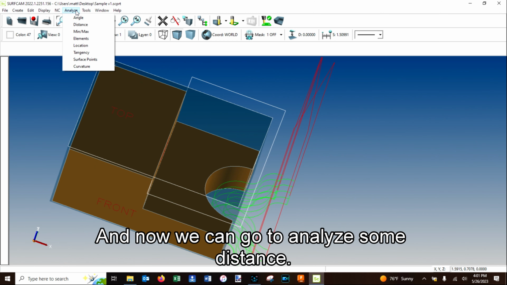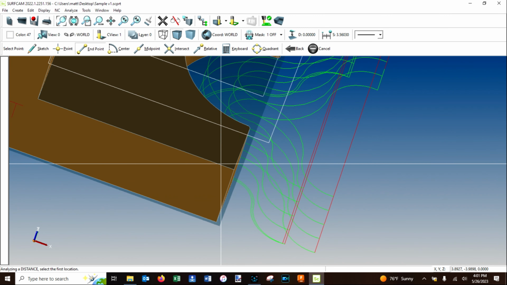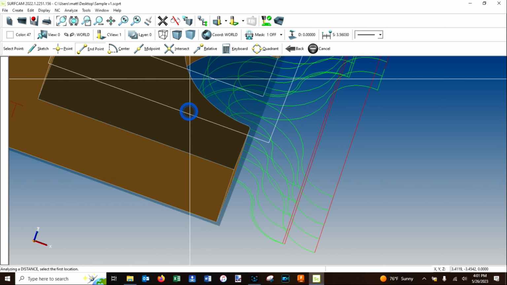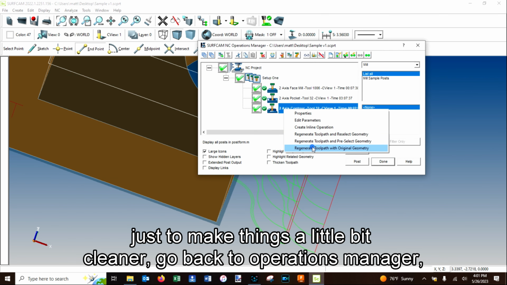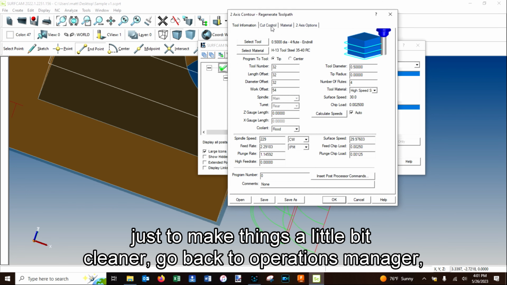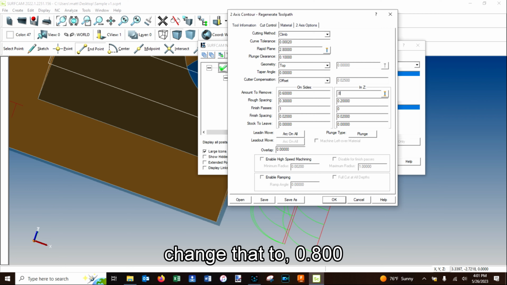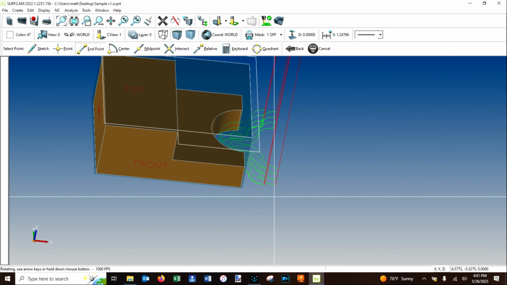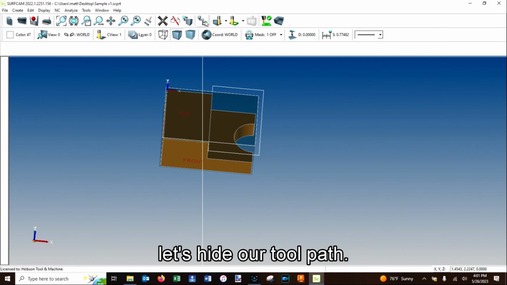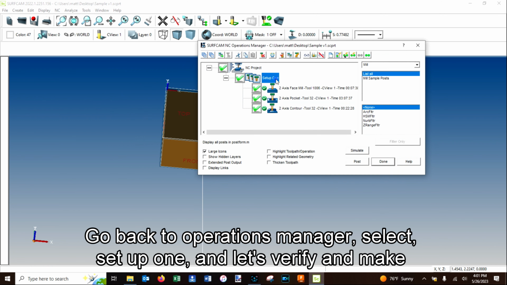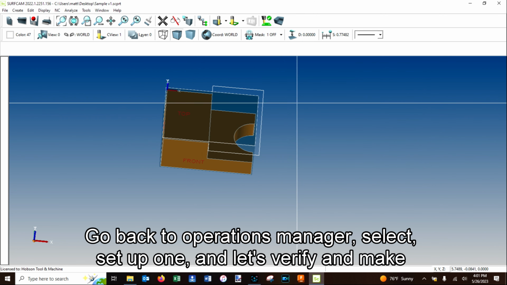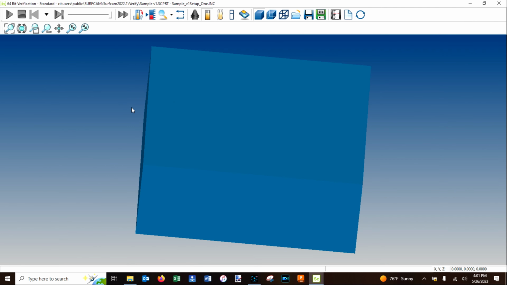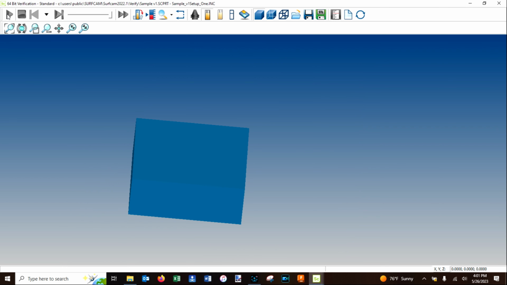And now we can go to Analyze, Distance. Click that endpoint, click that endpoint, 0.750. So just to make things a little bit cleaner, go back to Operations Manager, change that to 0.8. Now we have one less toolpath. Let's hide our toolpath. Go back to Operations Manager, select Setup 1, and let's verify and make sure this is what we want. Zoom out, hit play.